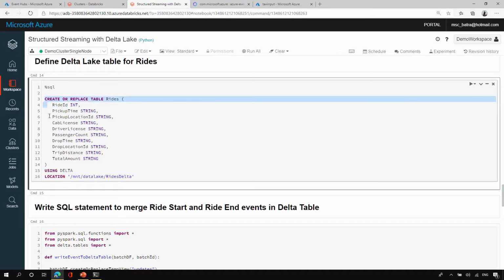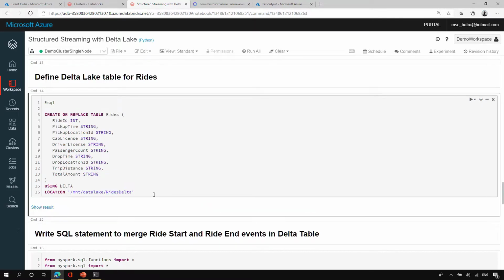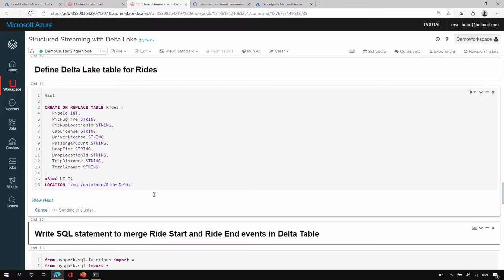Now, once you define the table structure, you can say that this table is going to be of delta type, and this will be the location of the delta table, which means that this is the location of my data lake, and this will be the folder in which I'm going to store the data. So basically you are providing the location of the data lake, and you are saying the format of this table will be delta. All right, so let me go ahead and create this table.